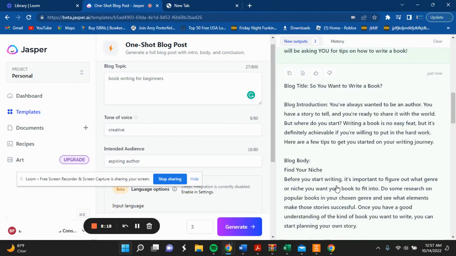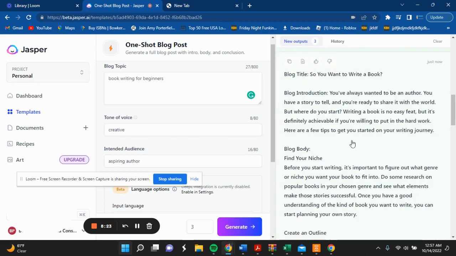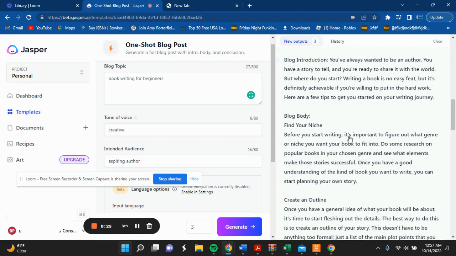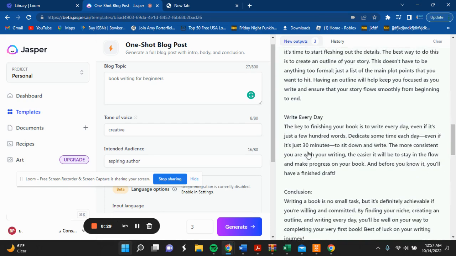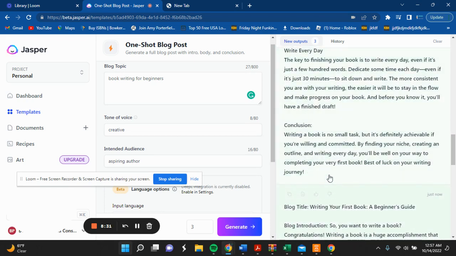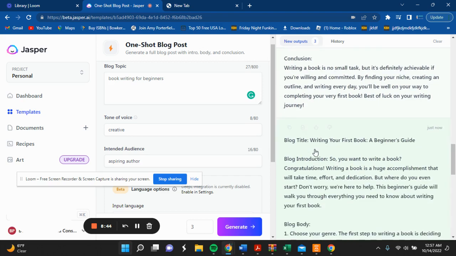So you want to write a book. You always wanted to be an author. That's the blog. That's the introduction. This is the body. And then it goes into, create an outline, write every day, and then gives you a conclusion. Okay, so this is a good friendly blog post. Again, I use the one shot blog post for my articles, especially on LinkedIn. I already know the topic that I'm going to talk about. All I have to do is just put it in there and get it simple.